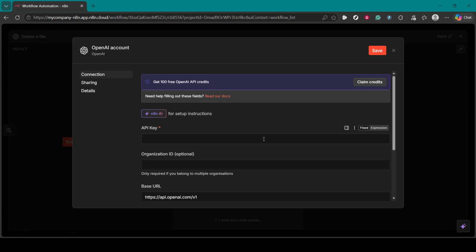If your setup requires it, fill in any optional fields, such as a custom base URL or organization ID. Save the credential, return to your OpenAI node, and select the credential you just created. From here, your node will authenticate using that secure connection. That's it. Your OpenAI API is now connected to n8n and ready to power your workflows.